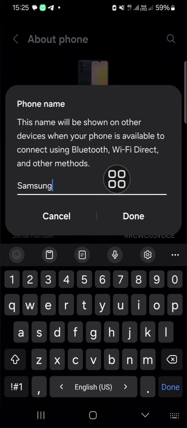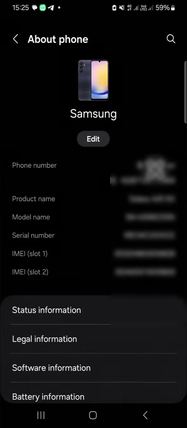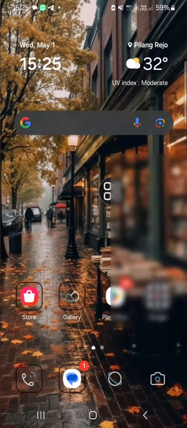And this is the description. This name will be shown on other devices when your phone is available to connect using Bluetooth, Wi-Fi direct, and other methods. Then you just need to click on done, and now as you can see that the device name has been changed. Alright guys, and that's how we can change a device name on Samsung Galaxy phone.